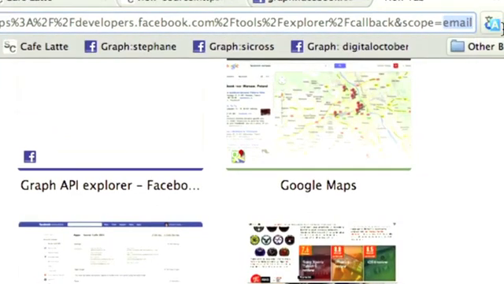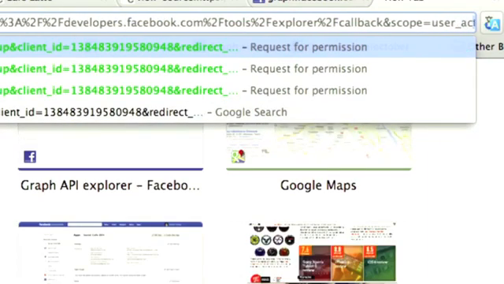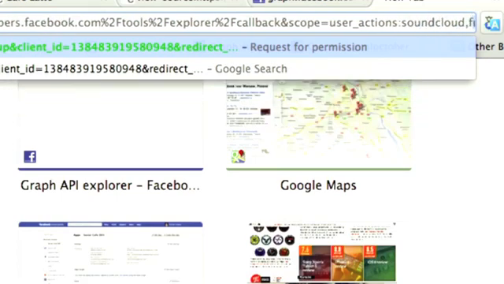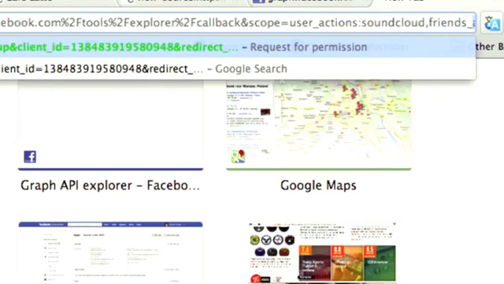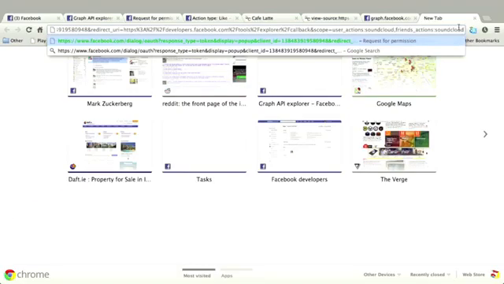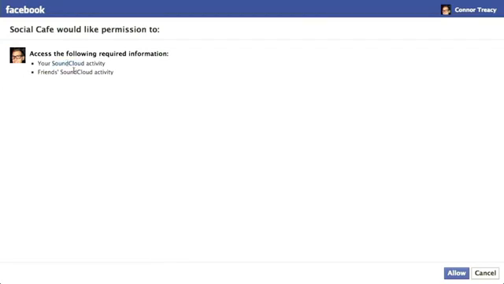So I'm going to say, let's try SoundCloud. And I'll do friends action SoundCloud. So this time it's popped up with specifically SoundCloud activity and friends' SoundCloud activity. So I'll hit allow, and this nice blank screen says that it's worked, believe it or not.